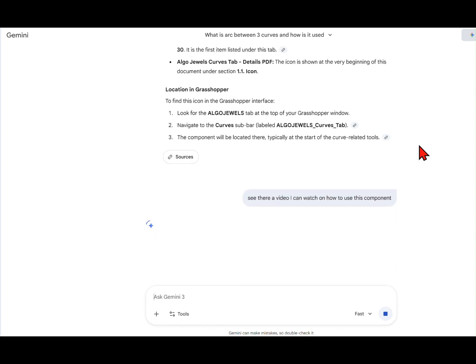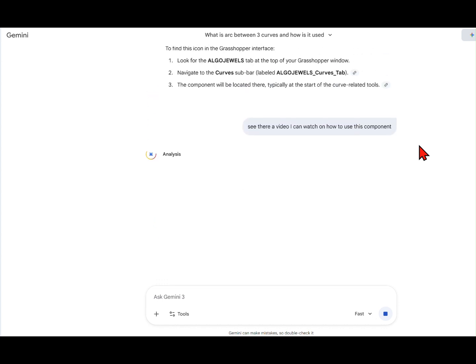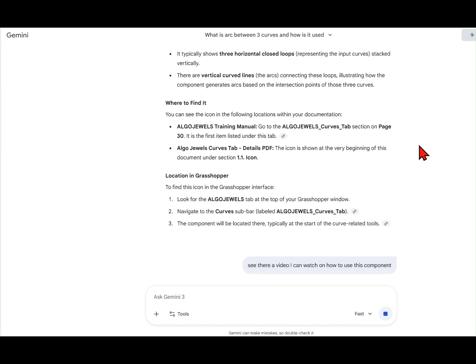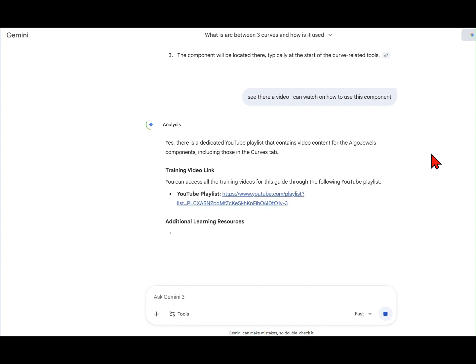So it can see the photograph, it just can't show me the photograph. And it has analyzed the photograph to see what it shows, to come up with the three closed loops and the curved vertical arcs.